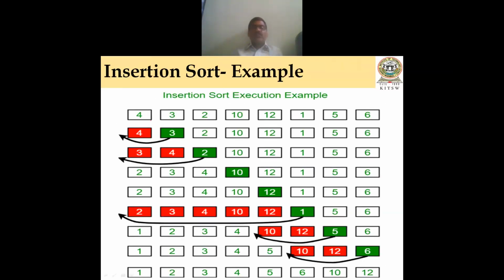For example, take these elements: 4, 3, 2, 10. We assume that 4 itself is sorted. Then we take the second element 3 and insert it into the sorted array at this position. Then 2 is inserted before 3, so 2, 3, 4 is sorted. Then 10 has to be inserted at this position only. 12 is also at this position.